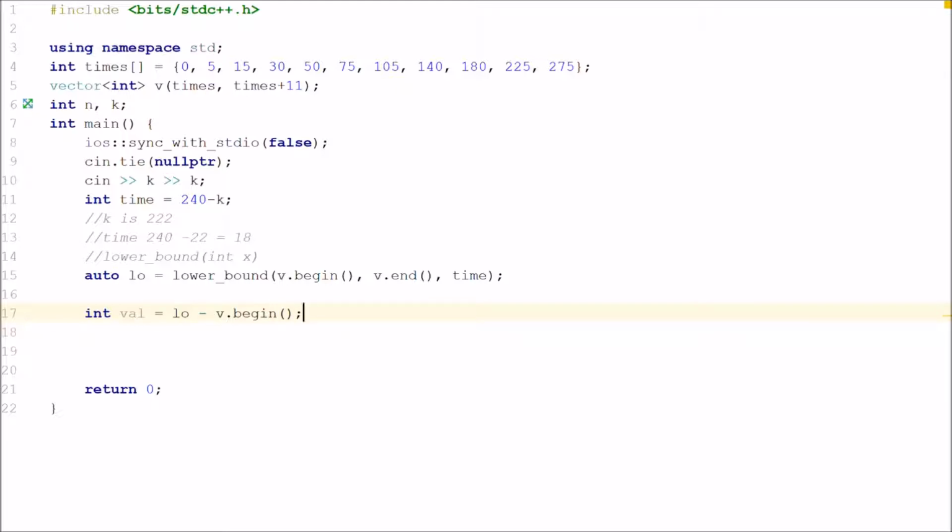But there's one subtlety that we need to note. Let's say we have 18, right? So 18 will give a pointer towards 30, but we don't have enough time to solve 3 problems. We have enough time to only solve 2 problems. So we're going to have in the end val minus 1. But the problem is that if you're searching for a time that's in the array, your lower bound function will return the right index.